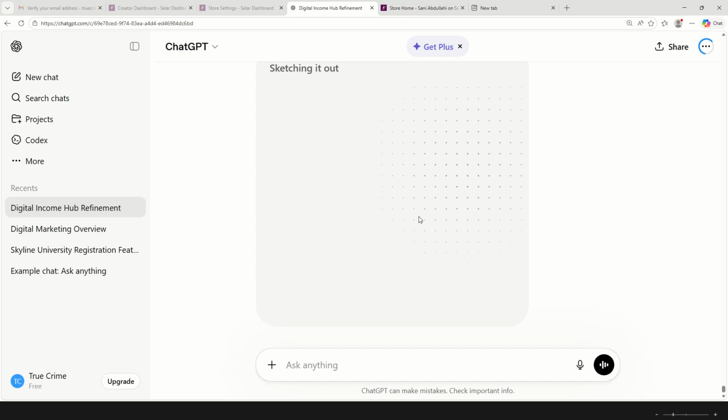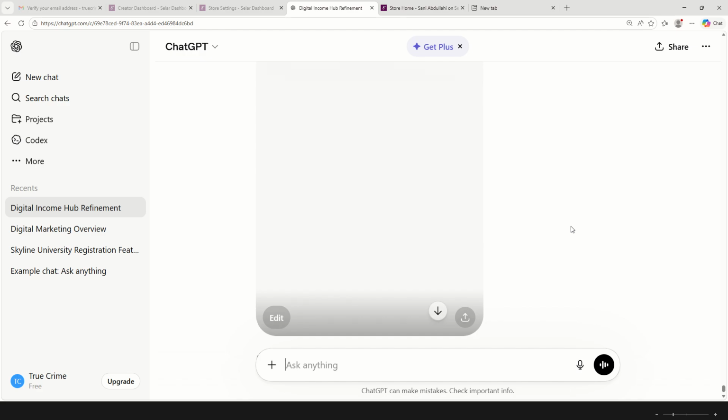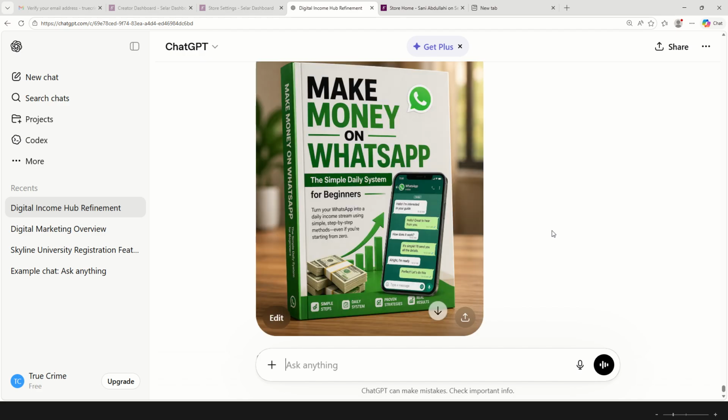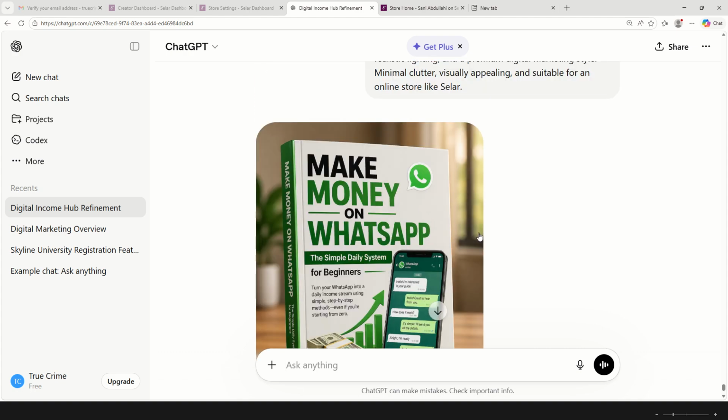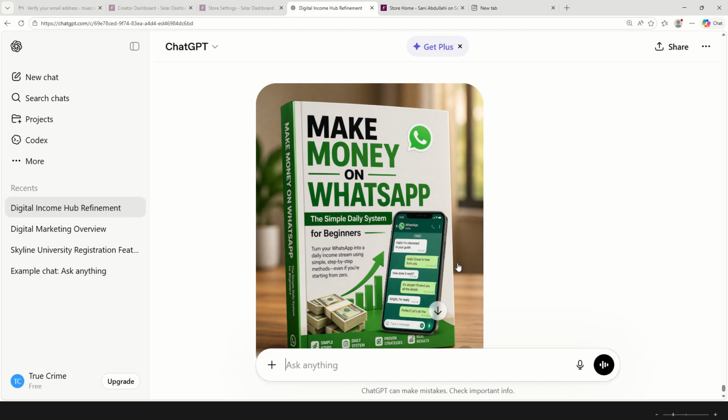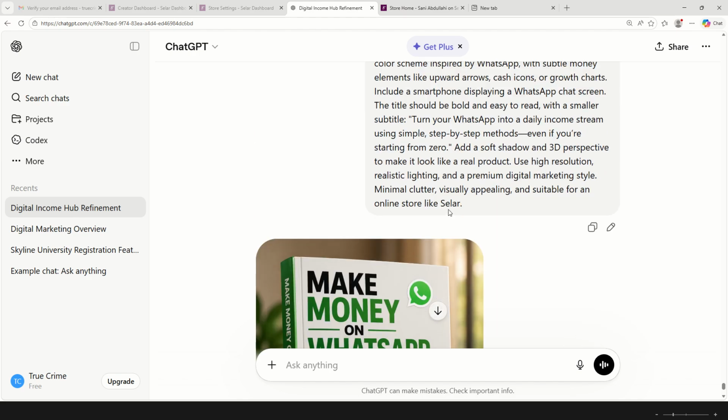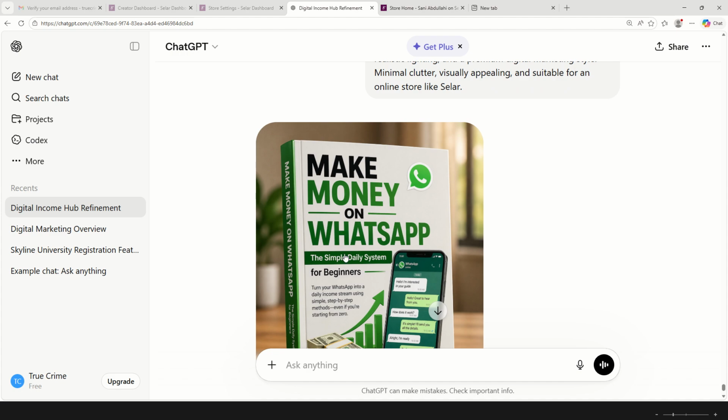All right. So let's see the kind of image that this AI is going to generate for me. So it is making the first draft. It's going to make different drafts just for you to select. So let's see what we have. Wow, this is amazing. Make money on WhatsApp. All right, so you can see what it has generated. Very easy, very simple, clean, and now let's see. So this is the 3D image cover we're talking about.